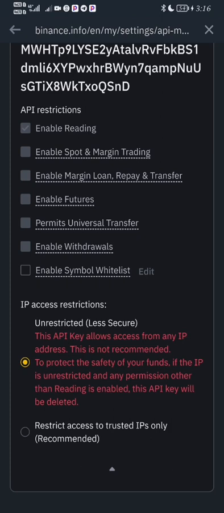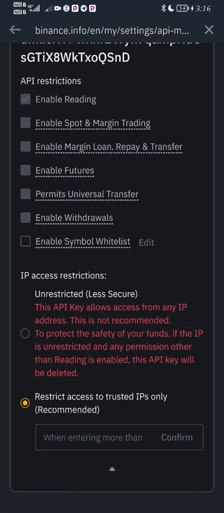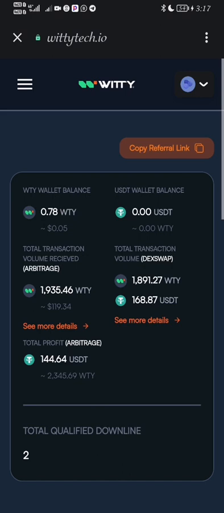You see, by default it is unrestricted, less secure. It's even written in red: this API key allows access from any IP address, and so on. But we are restricting the access to trusted IPs only. So you click on this, and after clicking on that, you can see that there is a space here for us to put the IP addresses of the trusted party that we want to link up with, which is the WITTY Copy Trading platform.